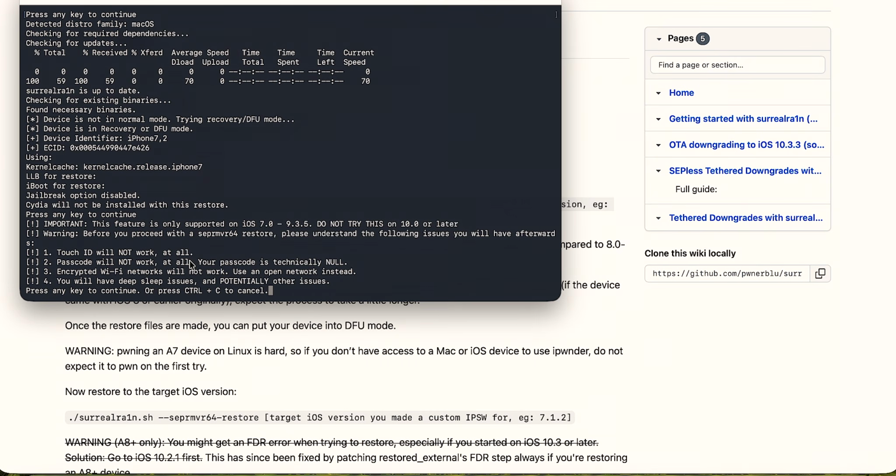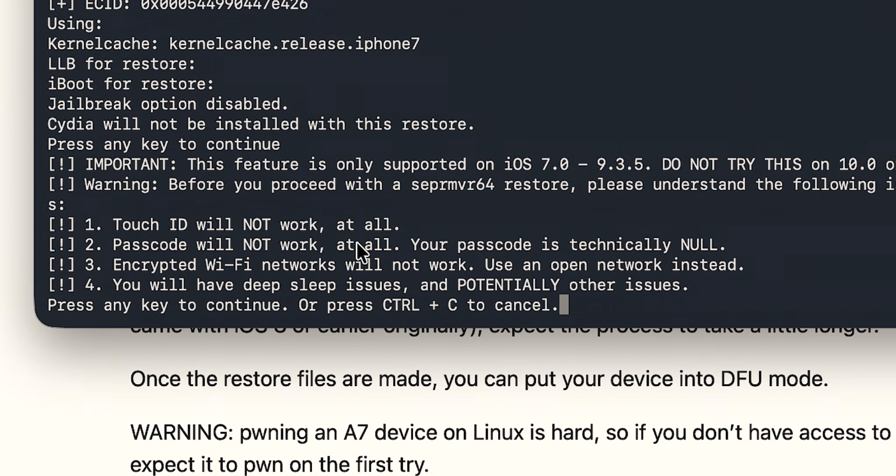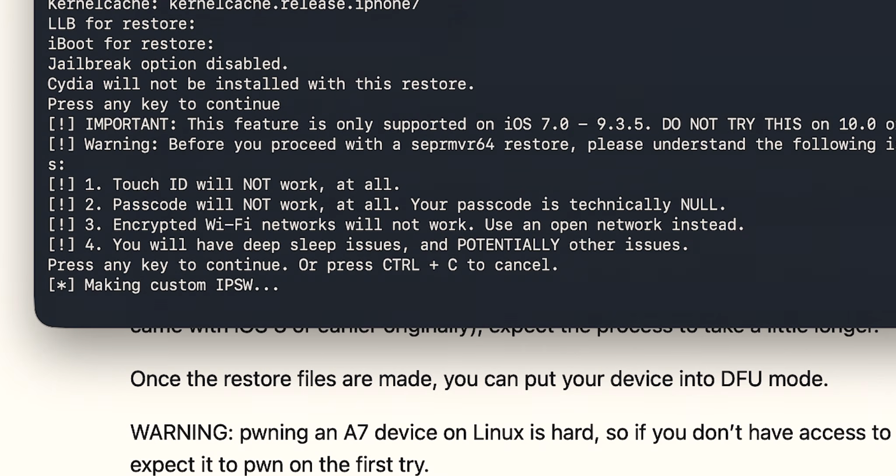Let's do it. Oh dear, hang on. Touch ID will not work at all. That's okay. Passcode will not work at all. Also okay. Encrypted Wi-Fi, yeah, also okay. You will have deep sleep issues and potentially other issues. Yay. Sounds like my iPhone 5S I just downgraded. We are okay. Hit the wrong button.